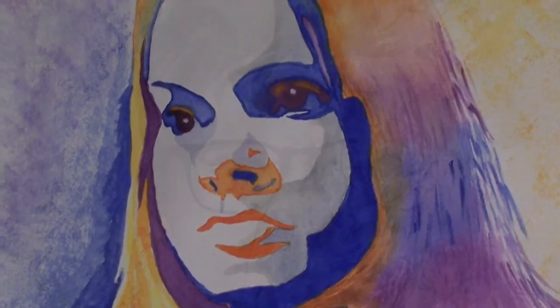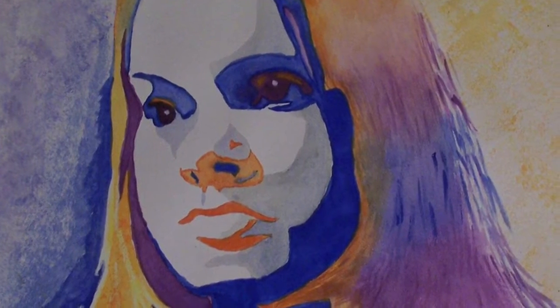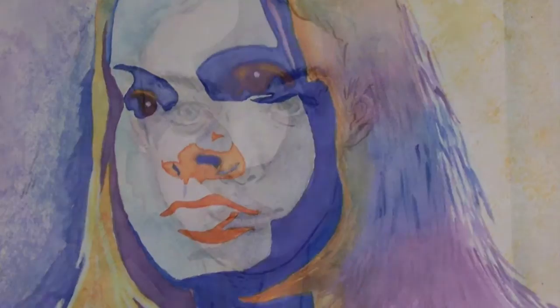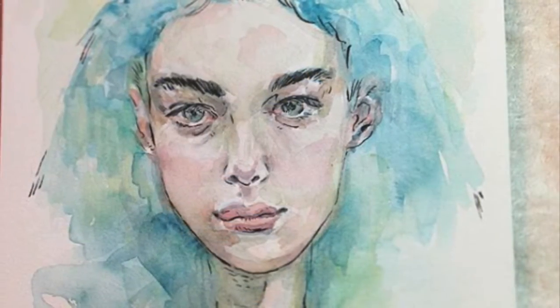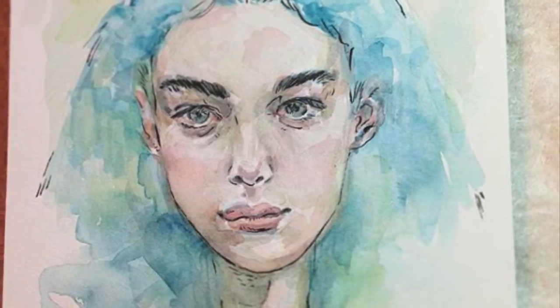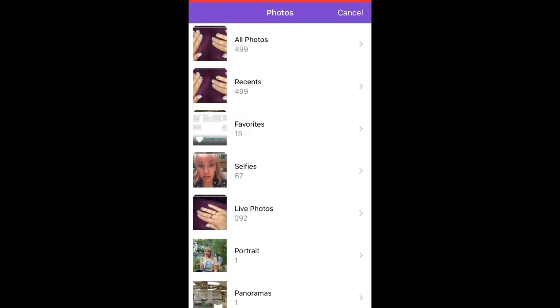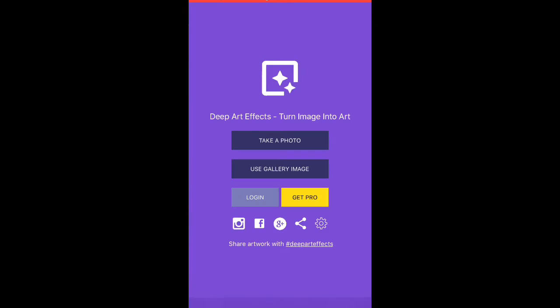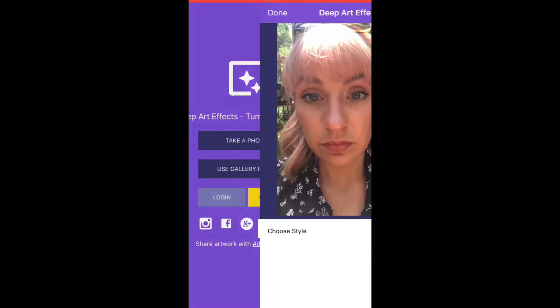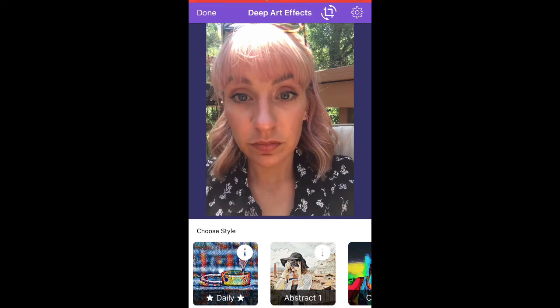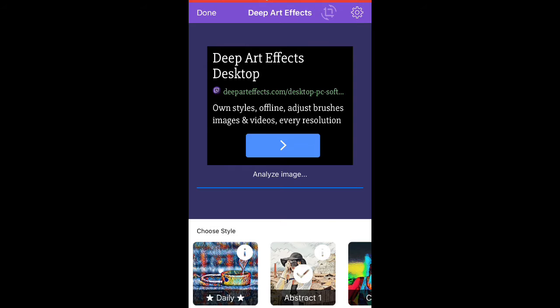The first app that we're going to be looking at is called Deep Art Effects. After you've chosen your photo, you'll open it in this app. Deep Art Effects has different filters that make your image look more painterly. So here I'm just messing around with a couple of them. It takes a while because it's a cheap free app.